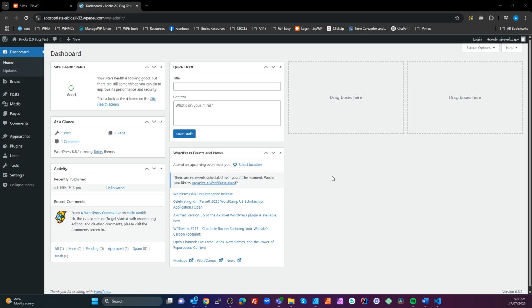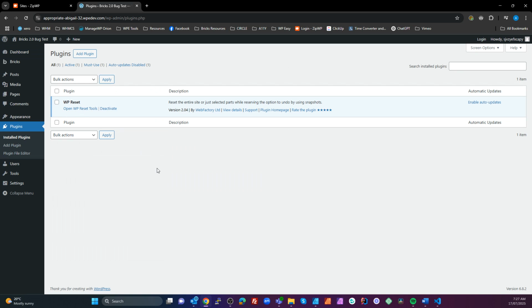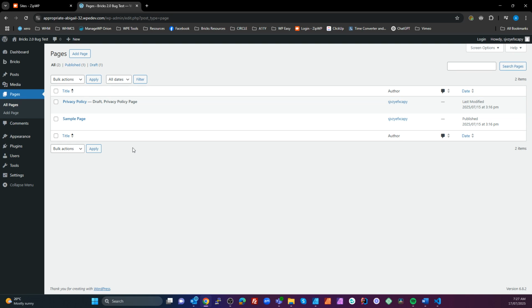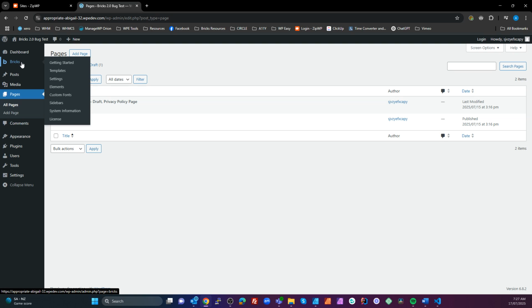Okay, so I'm going to get started by saying I've got a base 2.0 install here. I've just installed the 2.0 update that came through last night. In my plugins, all I have is WP Reset, so I can reset back to the beginning when I'm done. And in my pages, I just have the standard WordPress pages. So I've got absolutely nothing apart from WordPress, WP Reset, and Bricks 2.0. And I did do a couple of settings in the Bricks settings as well.